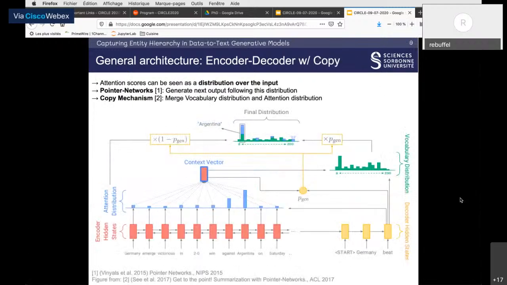The copy mechanism was introduced quickly after this, when it was noticed that the attention distribution, so the weights used to compute the context vector, can be seen as a distribution over the input. Now the decoder can either choose to draw the next word among the vocabulary distribution, or to directly draw the word from the input using the attention distribution. This enables us to deal with rare or even unknown words at test time.